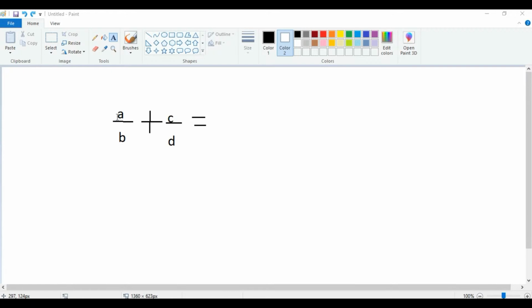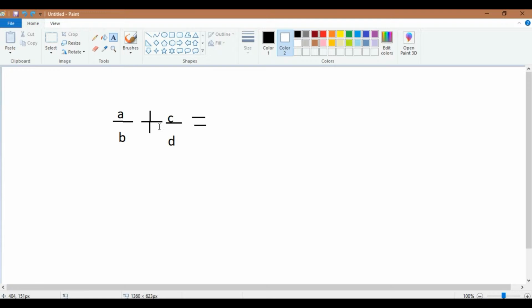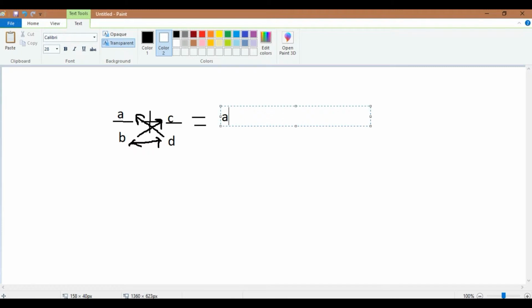Generally what we are doing is first cross multiplying these terms, right? First we are cross multiplying both these terms, and then we are taking the LCM. So what we can see in the numerator is A cross D plus C cross B, right? We can see these kinds of things.